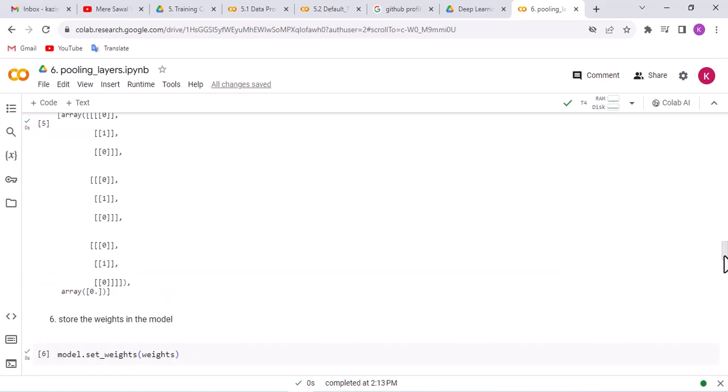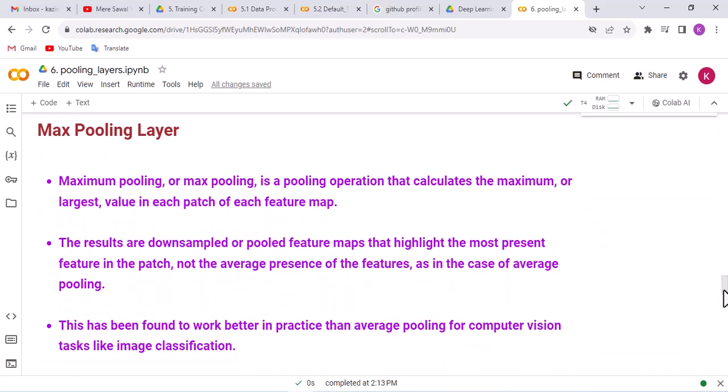Max pooling layer. Next we study, understand, and discuss the max pooling layer. Max pooling, maximum pooling, or in general we also call it max pooling, is a pooling operation that calculates the maximum or largest value in each patch of each feature map. The results are downsampled or pooled feature maps that highlight the most present feature in the patch.